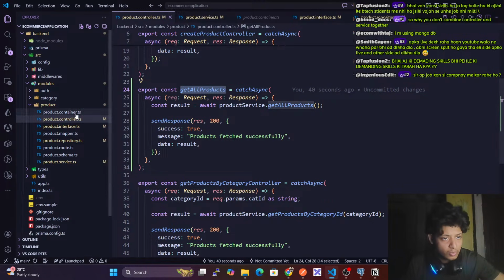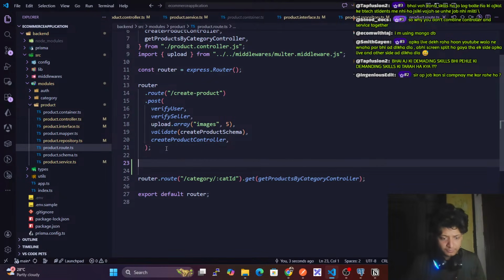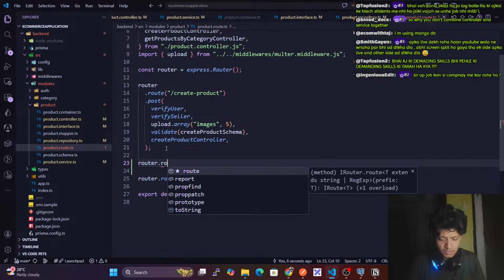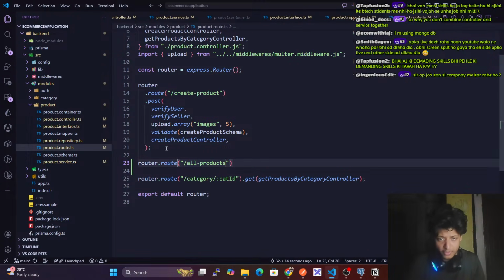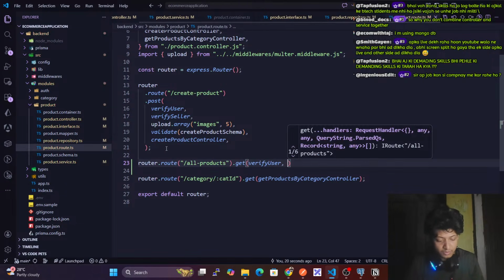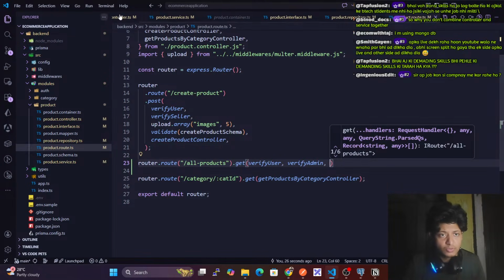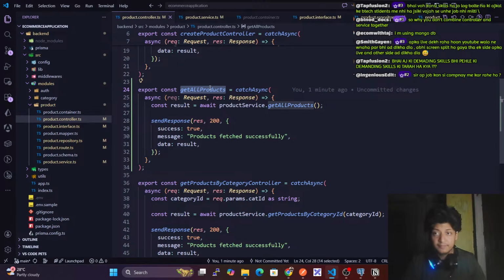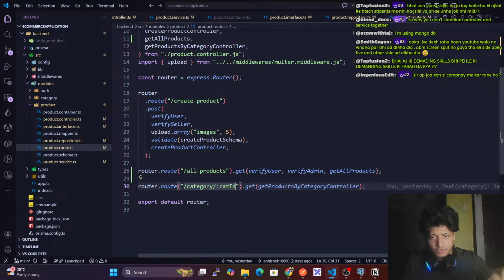Where is it? Route, where's my route? Yeah, here, this is my route. So in my product route I'm going to use this router.route('/product/all-products').get. Here we have verify user, here we have verify admin, and here we'll use this controller, get all product controller. Okay, we have this. Fine. So only admin can see all products because the normal user will see only active products, right?